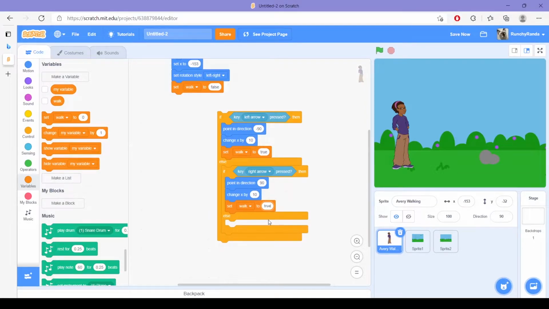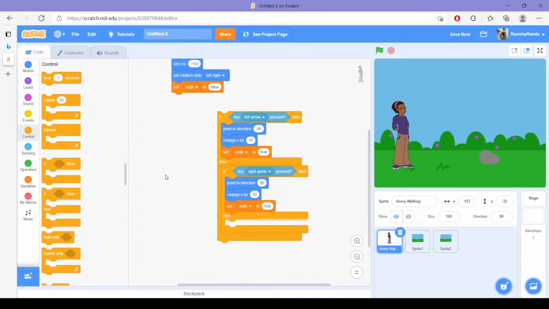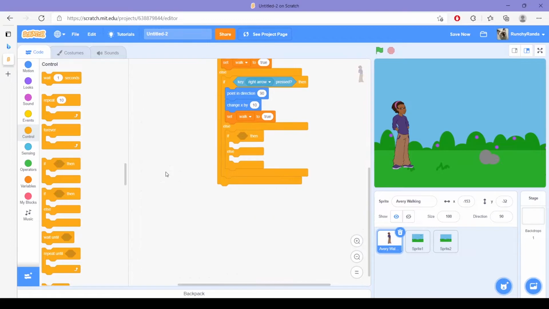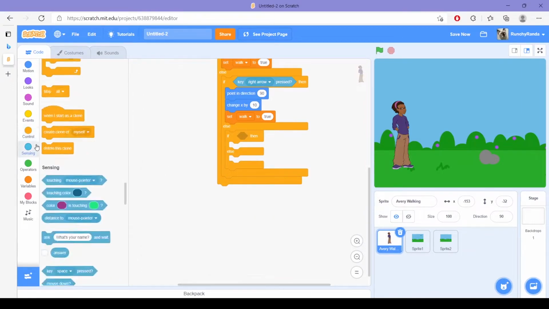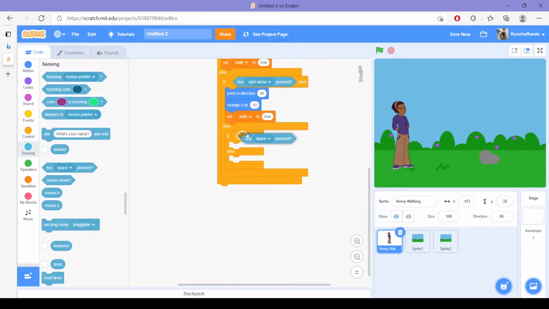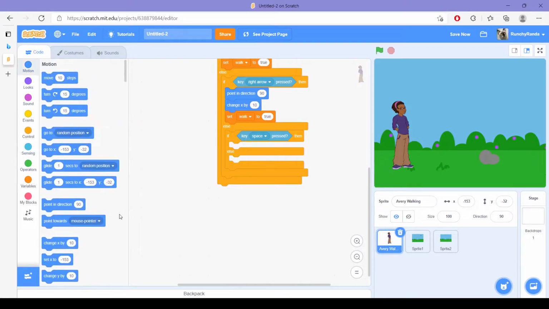For the jumping command, go back to Control and choose if then else. This will be slightly different. Go to sensing and key space. Then you need to change the Y axis instead of the X. In motion, change y by 100 for it to jump up to 100 of value.